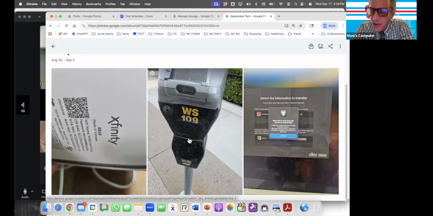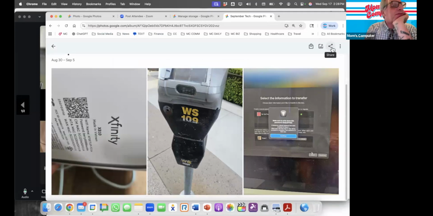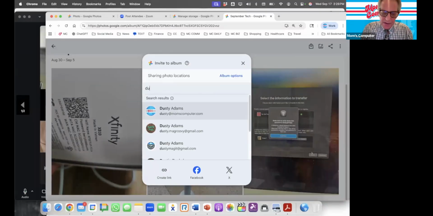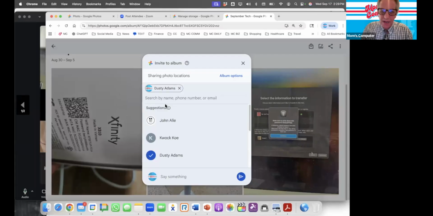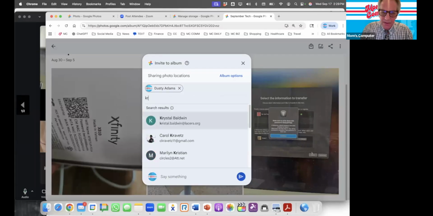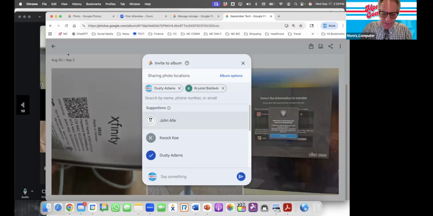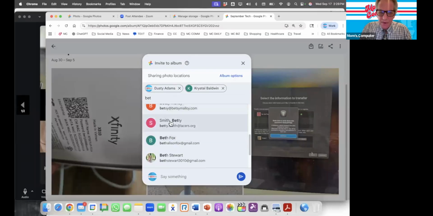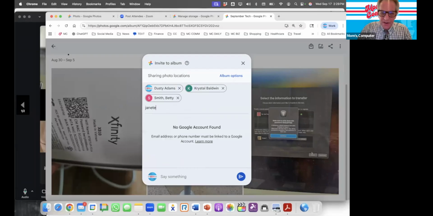I now want to send this to the group to show how good everything was, but I obviously couldn't email all this. So, different symbol in Apple, same function. I can go to the share button. I can look for different people. I can write Dusty in here. I could write Crystal in here. I could put Betty in here. I know Betty's in here somewhere. I could put Jeanette Allen in here. I know Jeanette's here somewhere.